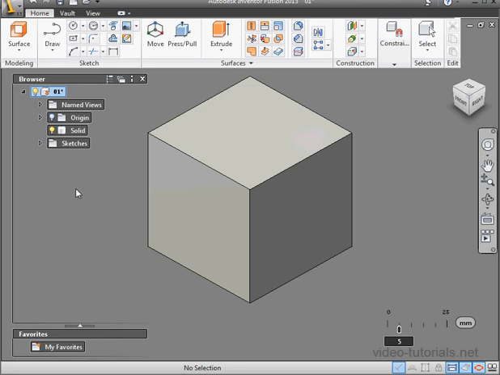Taking a look at the browser gives us a clear idea of what's happened here. Inventor Fusion has deleted all our surfaces, and we've got one solid now. This concludes our introduction to stitching surfaces together with Inventor Fusion.